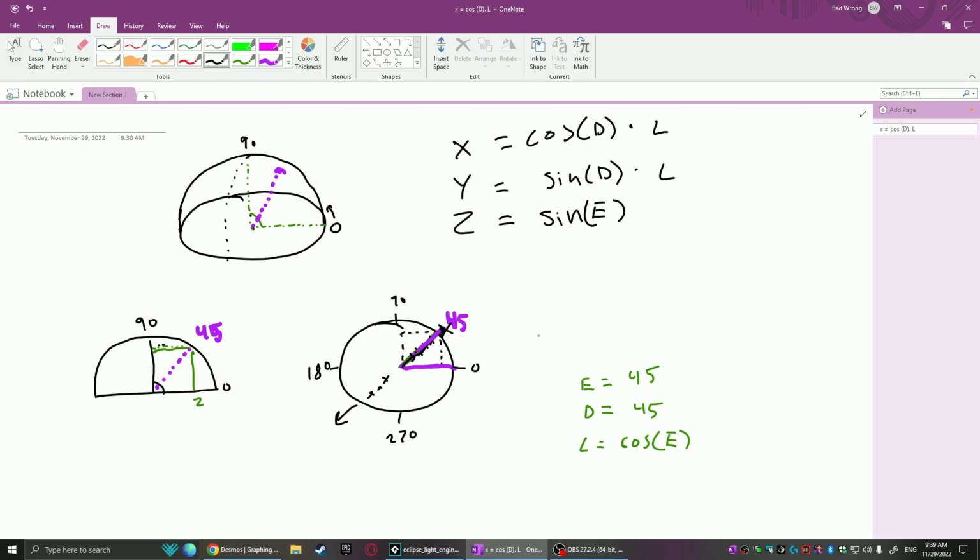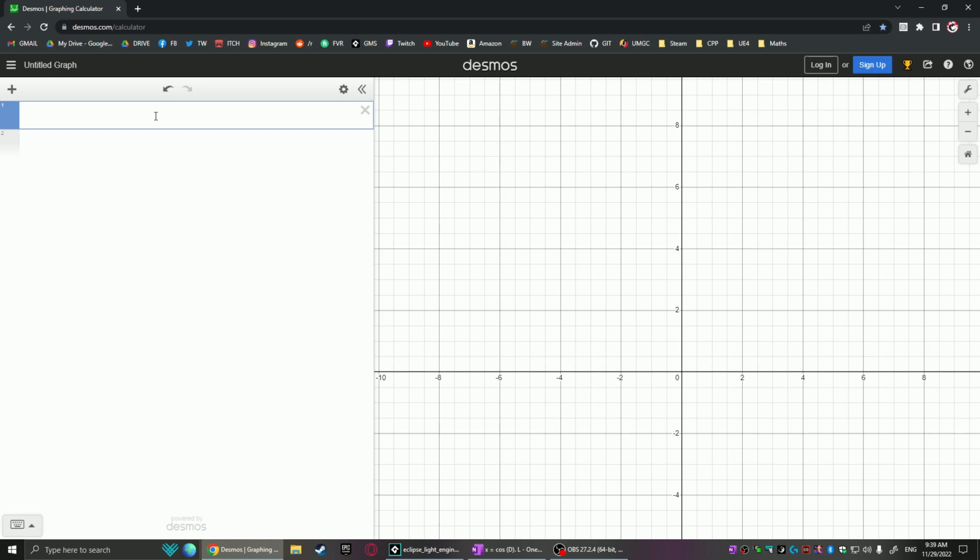So that's how we parameterize it, and we can go into Desmos. If you don't use Desmos and you are programming games, you need to. I use it all the time. It's very useful when you want to visualize how you're doing these things.